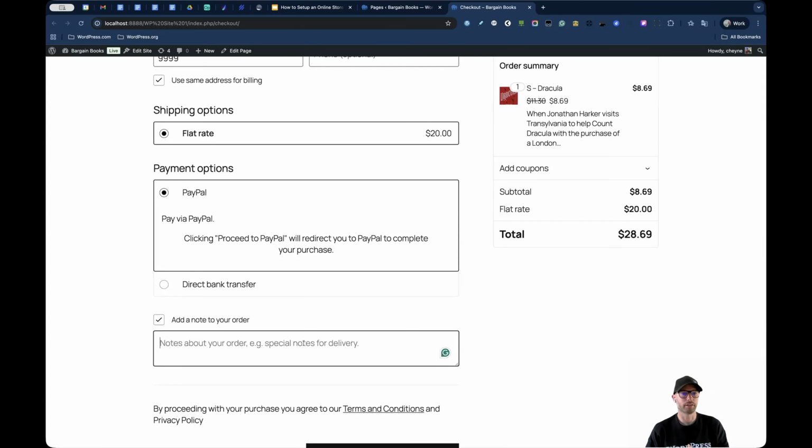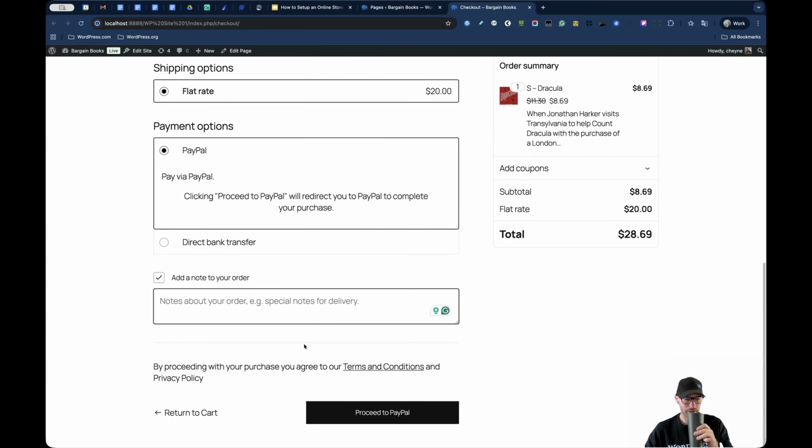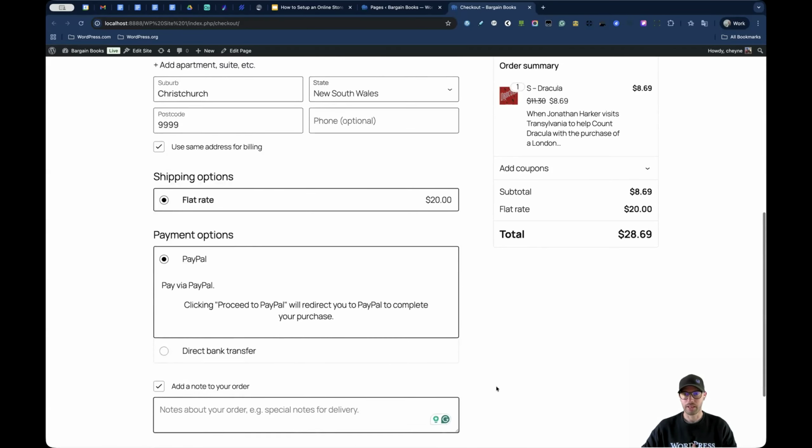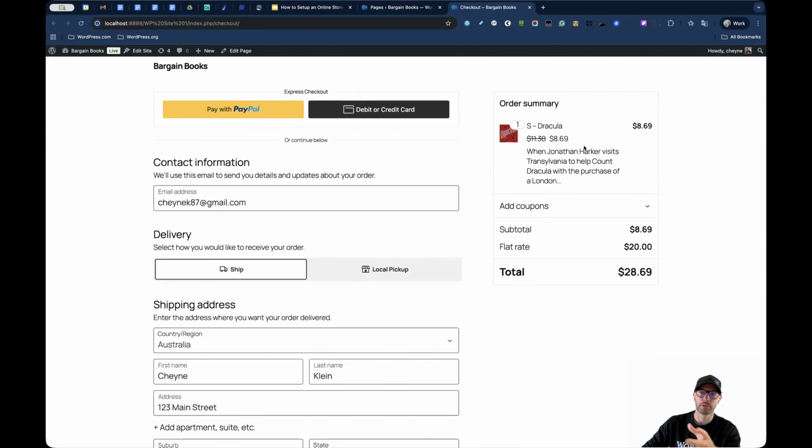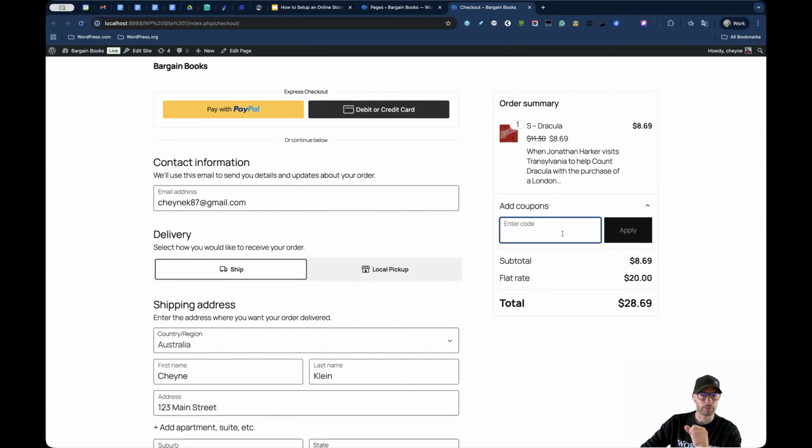So if it was something like, for the courier, beware of the dog, or please don't leave it out on the street front if packages get stolen, or anything really. They can have a look at the terms and conditions page before proceeding to pay. And on the right, they get an order summary of how it all is going to work, and an option to enter a coupon if you've set those up for your website.